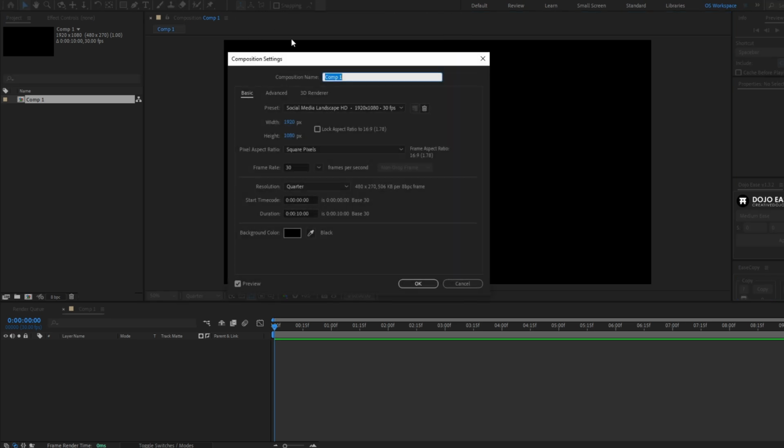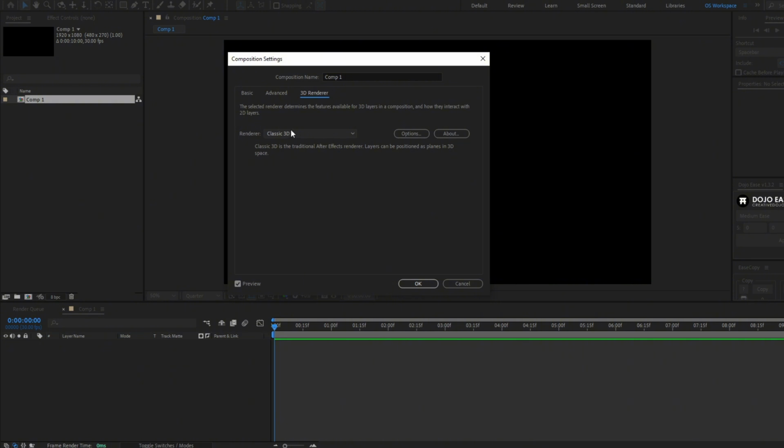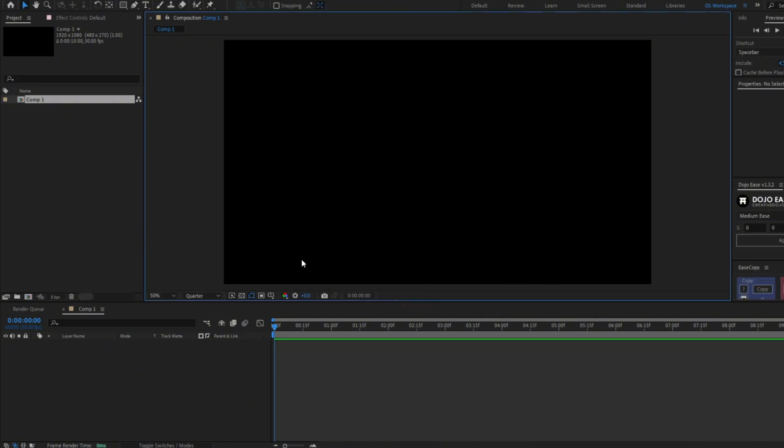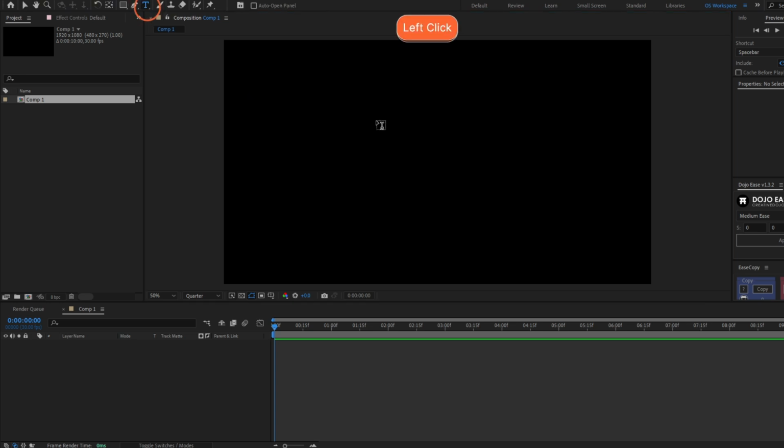First of all, press Ctrl K. This will open the composition settings. Go to 3D Renderer and you have to change Classic 3D to Cinema 4D and hit OK. This will allow us to extrude the text and make it 3D, because in the other renderer we cannot do that. So now let's create our text.